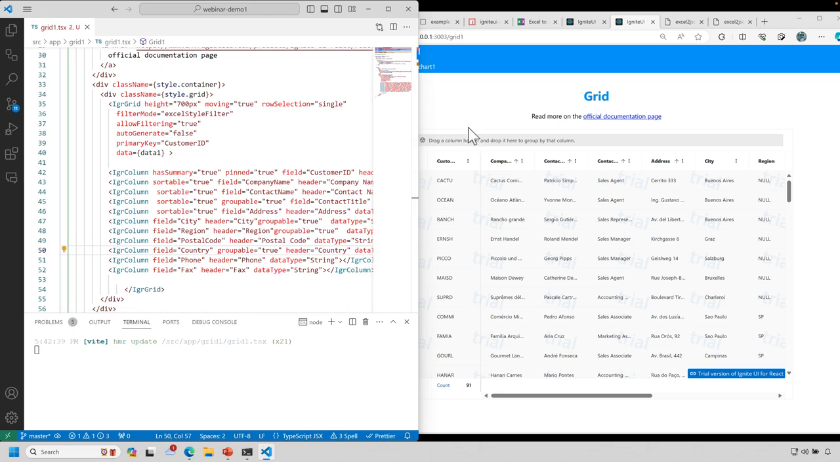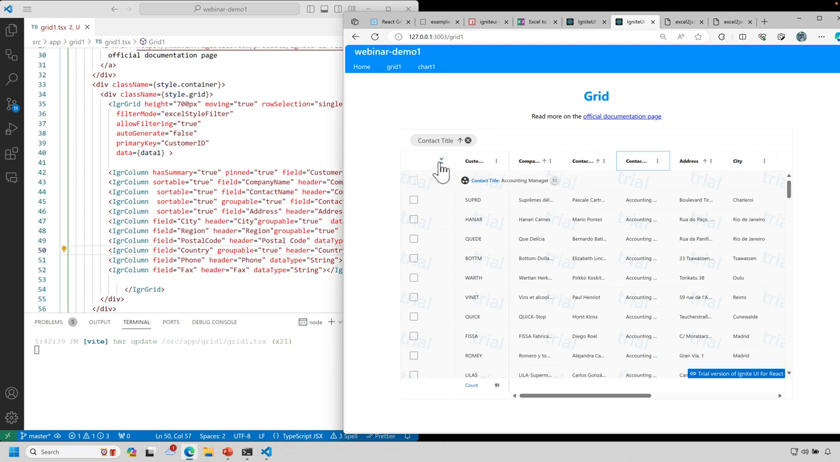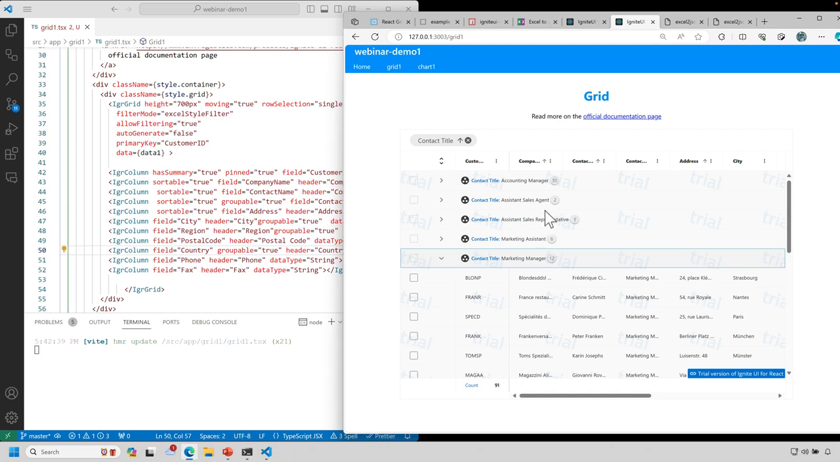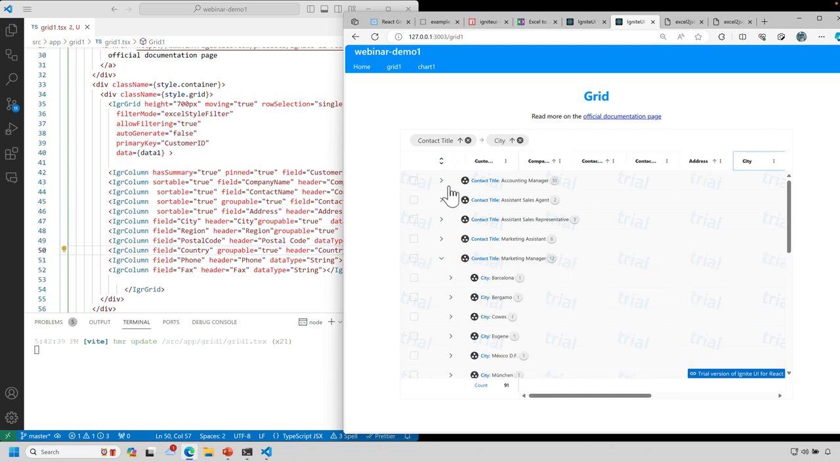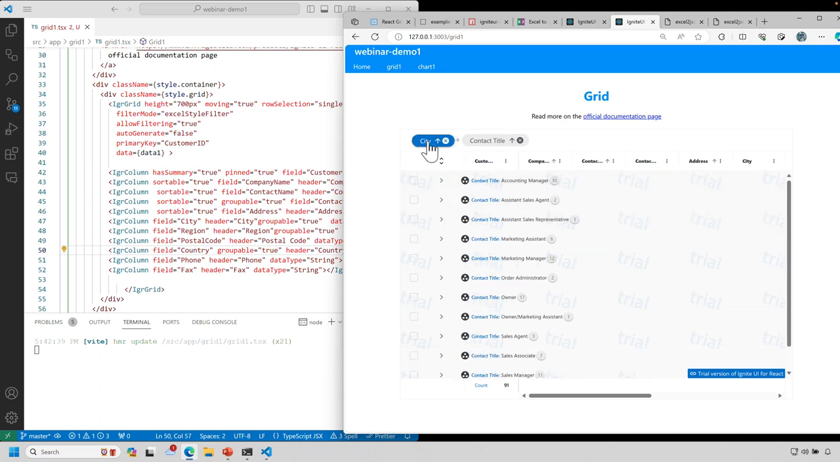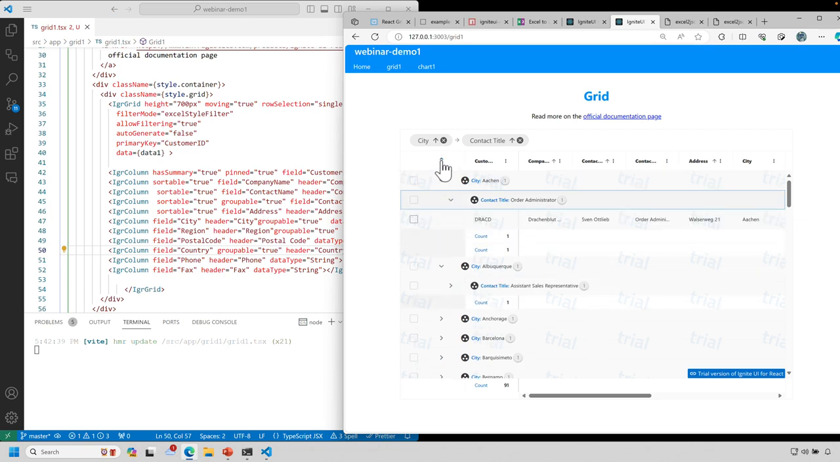And there we go. So now you'll see I have the group by area that showed up. And now when I grab contact title and I can take it up here, and now you can see that I have all of the groups for this. And maybe I want to do contact title by city. And now I have contact title and then cities in between. If I want to change the arrangement of these guys, I can do like so. I can select or expand all and collapse all.